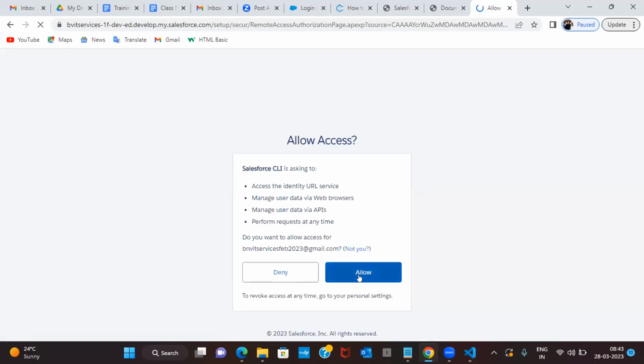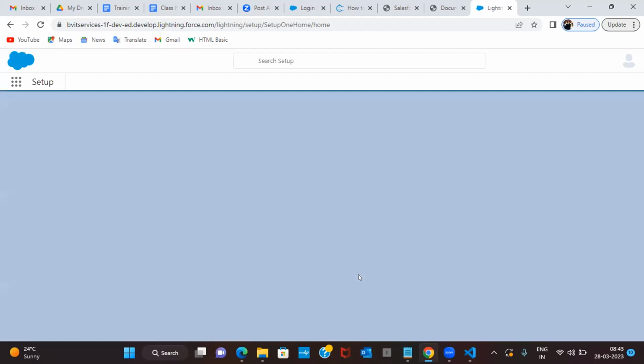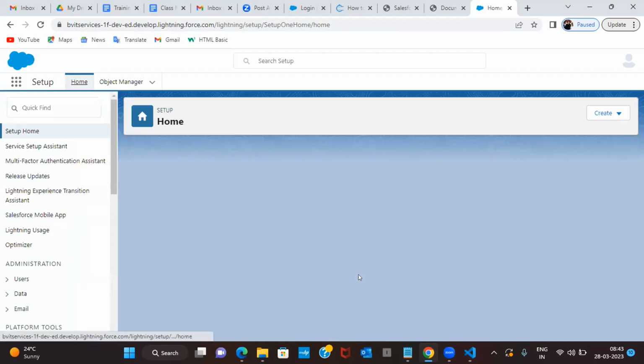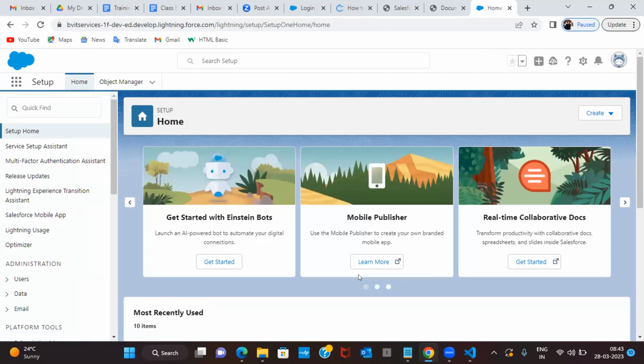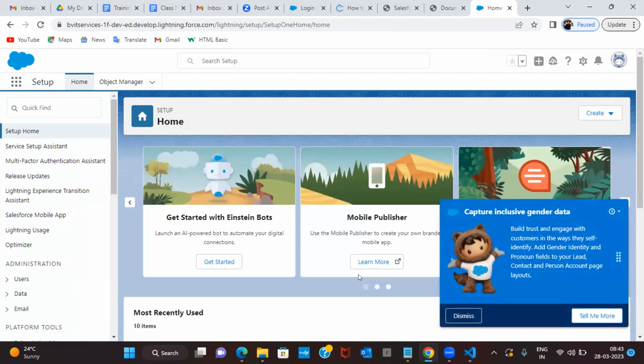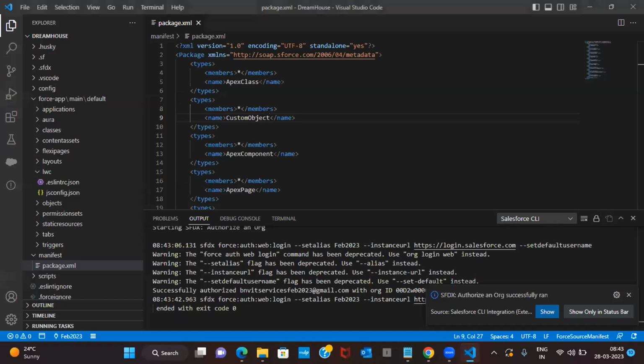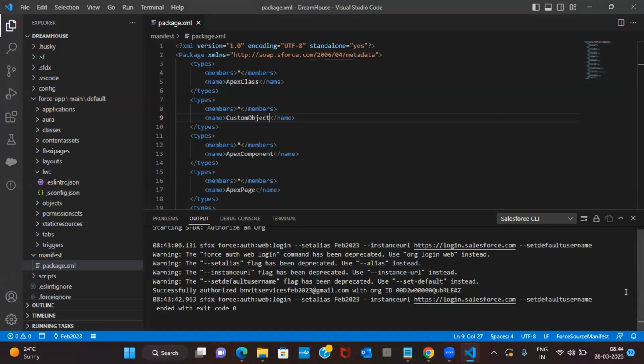It will ask you to allow. Click on allow. Okay. Now we have all our org, right? It logged into our org. Okay. The next thing we need to do is, whatever org you connected, it will show like this. Okay. Feb 2023. You have connected to this particular org. This is how we will connect Visual Studio Code and Salesforce, guys.